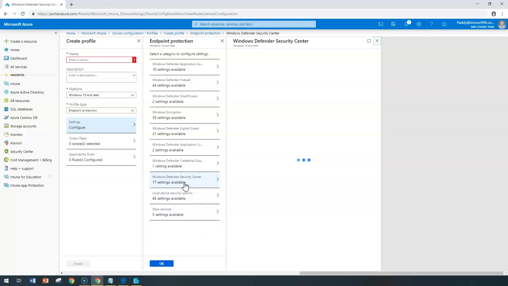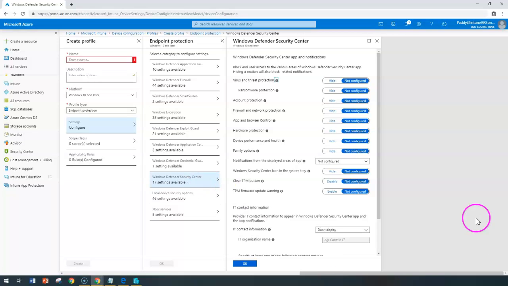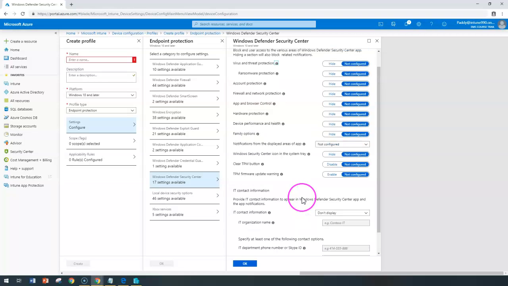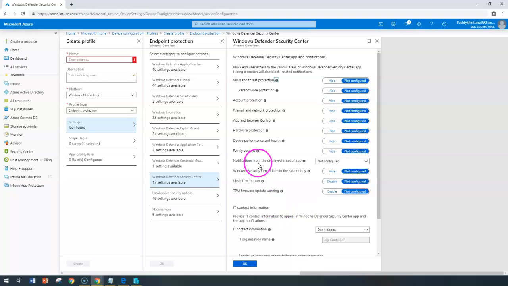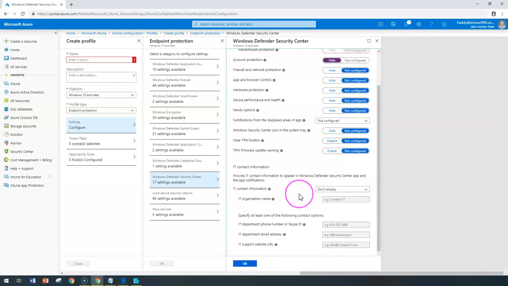And let's move to the other settings, which are related to the Windows Defender Security Center. This is where it's going to ask you for the TPM-related IT contact information and your ransomware behavior. All that kind of settings can be configured from your Security Center. For example, virus and threat protection, you can hide the configuration so that it's not going to show you. Similarly, account configuration, you can hide it. These are basically Security Center notifications that pop up in your taskbar. If you want to completely block those notifications, you can do it from here.